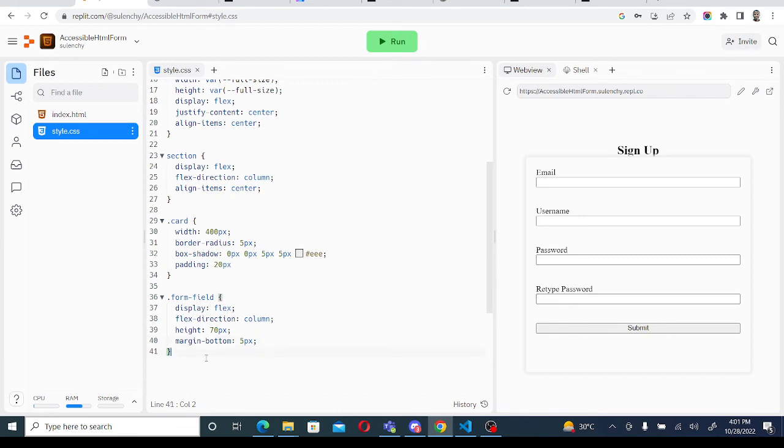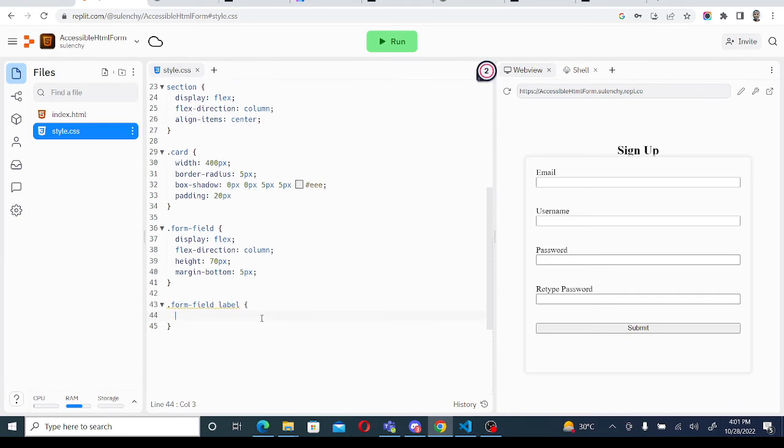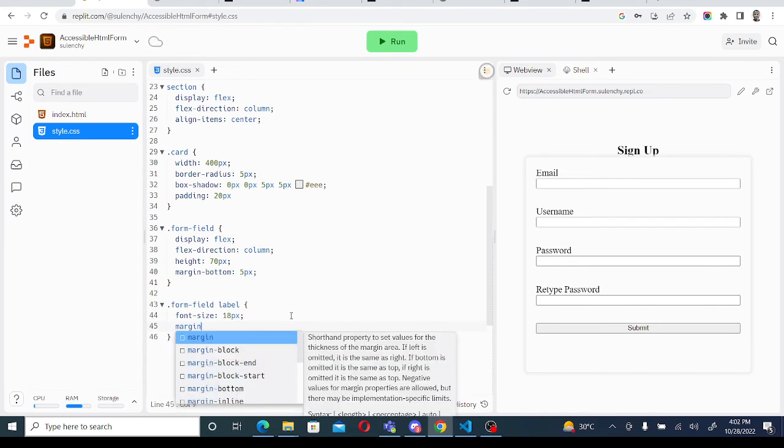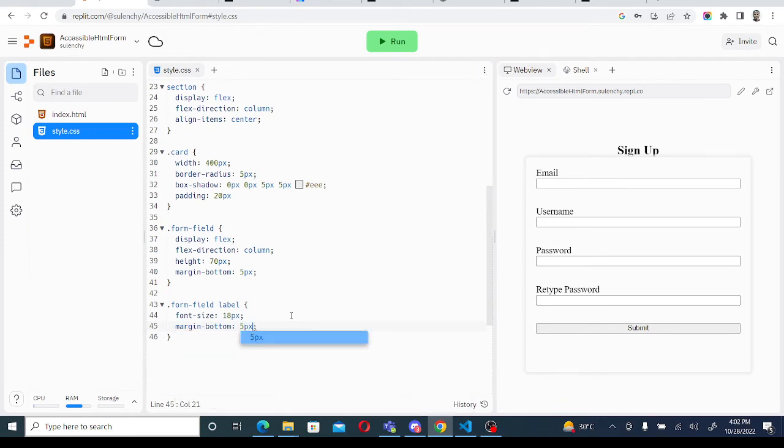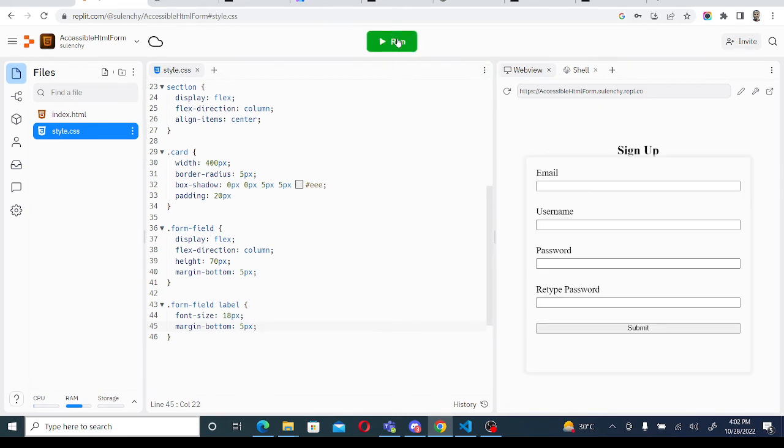All right, then for the label, I think the best way to go about that is this descendant selector, label. I want the label font size to be, say, 16 pixels. Let me see. We can take it to 18 pixels, since 16 looks like the browser default and I want it a bit bigger. Good. Then I want a margin bottom here to create some space, so I will say 5 pixels.